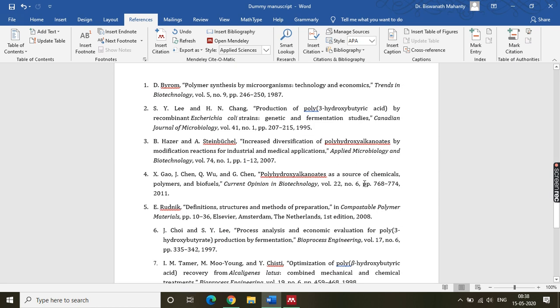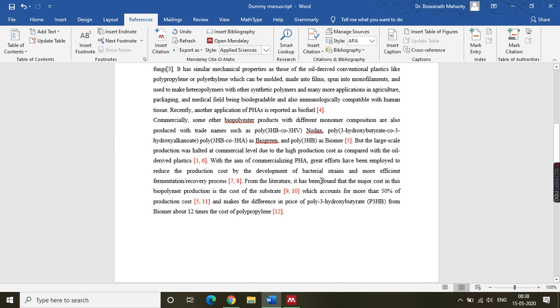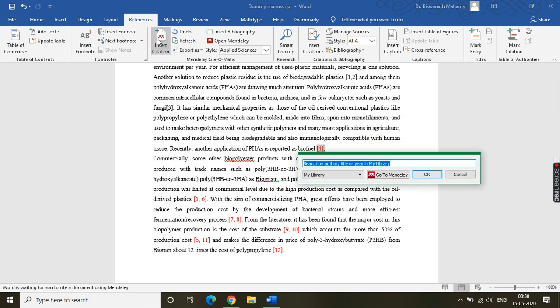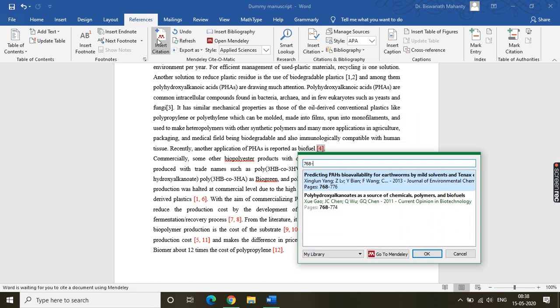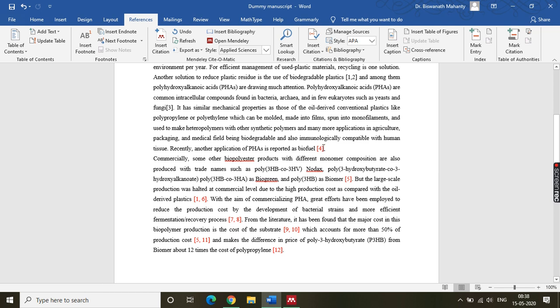Then for example, paper number 4 is 768 to 774. I got it uniquely, so no issue. Fourth paper I add. You see, I just replaced the number. It is becoming red because it was replaced. Then the fifth one I want to replace. You can delete it also and put a replacement as you want.